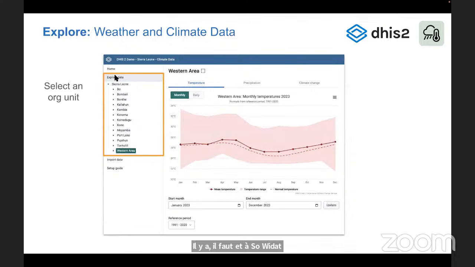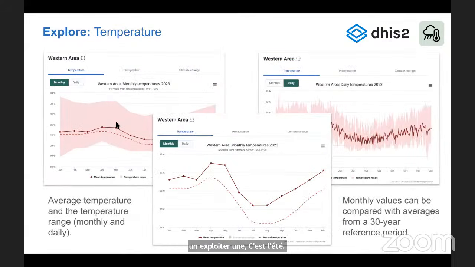So for exploring data, and I'm going to demonstrate this shortly, so I will be a bit quick with this. The first thing is you'll definitely need to select your organization unit at whatever level you would want to look at, and then you start the process of exploring. The first thing you'll be looking at is the temperature. With the temperature, these are the kind of visualizations that you'll be seeing. And again, I just want to mention that we are going to demonstrate this shortly.